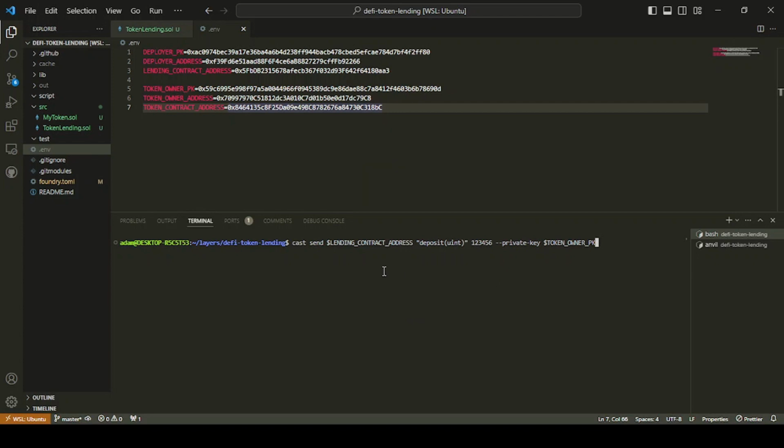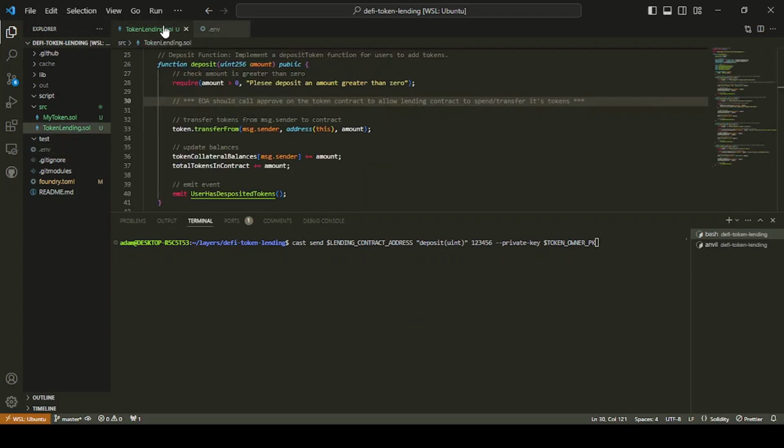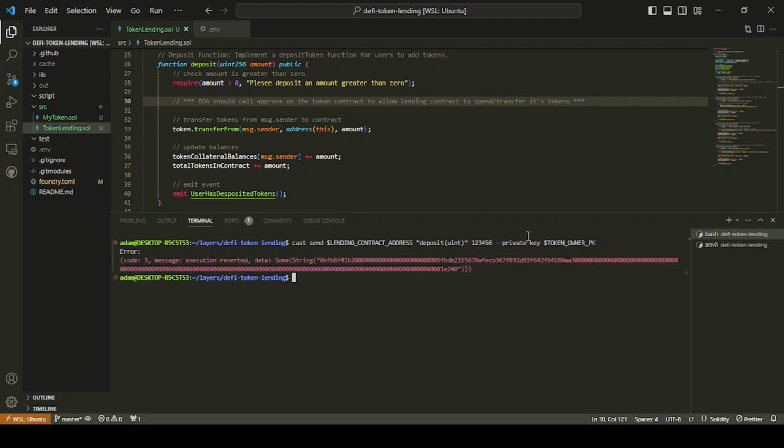Okay. So we're going to call cast send on the lending contract, deposit. We deposit a uint 123456. What we want to pass in is the token, and we should get this. So we're getting an error here. What's happening is that this part hasn't been done.